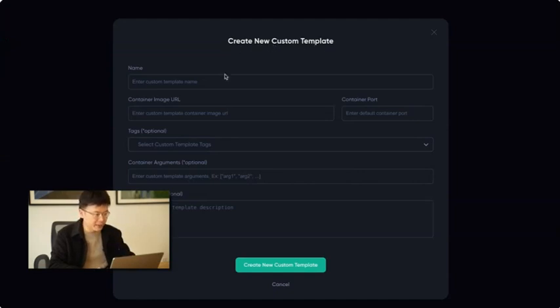If you click on this plus icon, this will be a modal to create a new custom template. So here you can fill in your name, and then here, most importantly, you can give the container image URL. For example, if you host your container on Docker Hub, this will be a Docker Hub image URL. And then on the container port here, you can input a port which will host your web UI or API endpoint. Here we also provide the container argument, which is optional. In case your container requires some arguments, you can put them here so that they will be passed onto your container when it is being deployed.